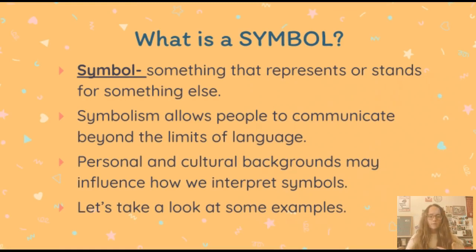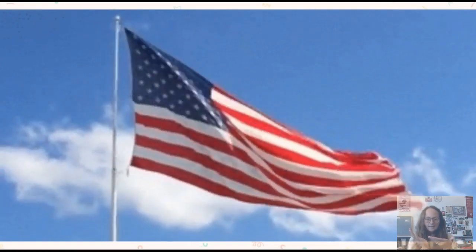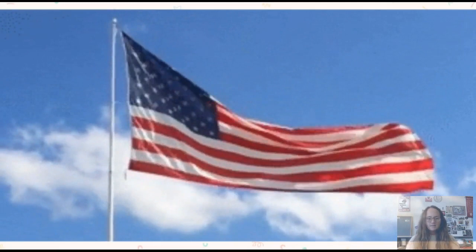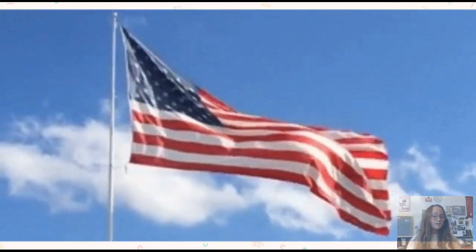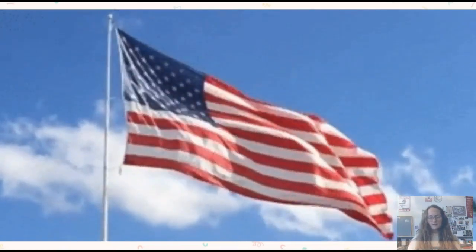All right. Now, let's go ahead and take a look at some symbols that all of us are probably familiar with. First up we have our symbol right here. Obviously, this is a symbol of the United States of America. Any flag that we see represents a country or some sort of organization. In this case, the United States.